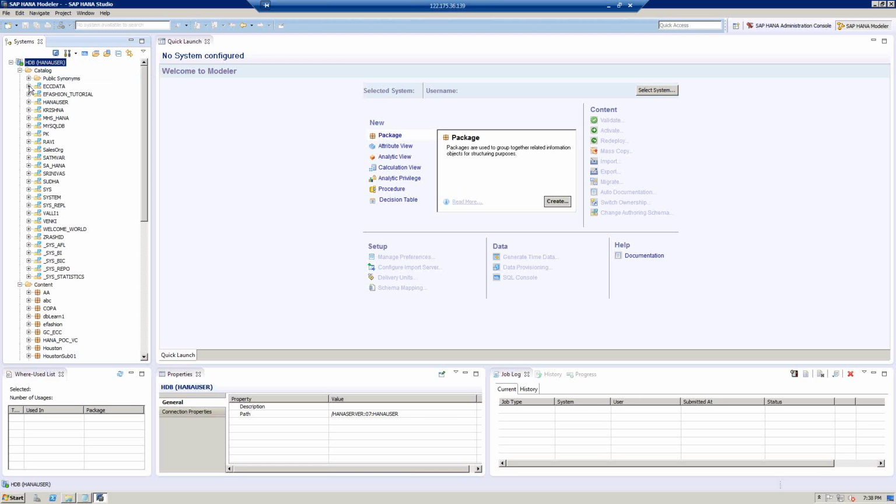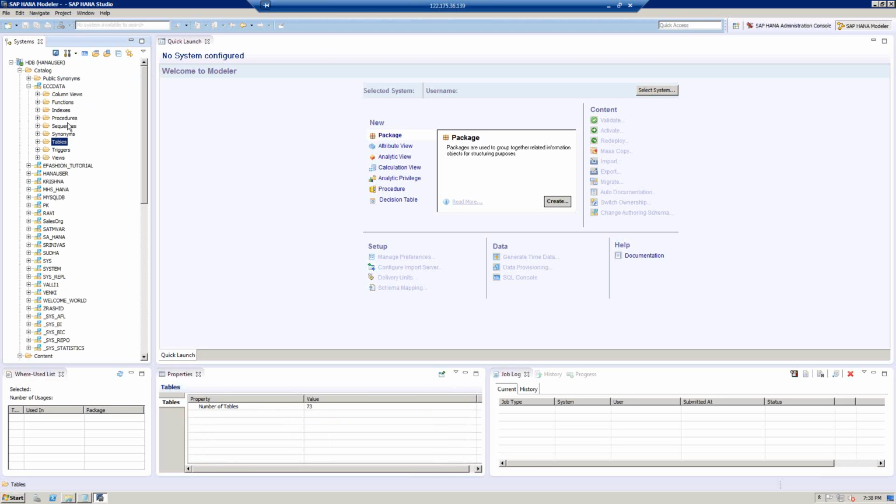When I expand the schema, I will see different database objects within it: tables, synonyms, sequences, procedures, indexes corresponding to the tables, column views, and regular views. These are the different types of database objects within the schema, all grouped into the catalog. Whenever you want to retrieve data from a third-party system or ECC system, you will first have to create a schema, and then you will start creating tables within the schema.